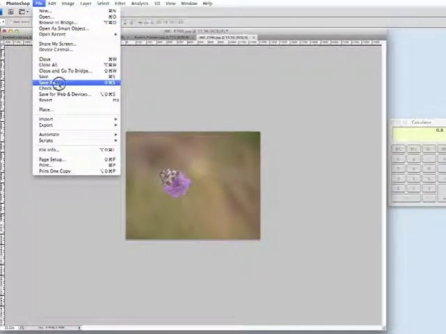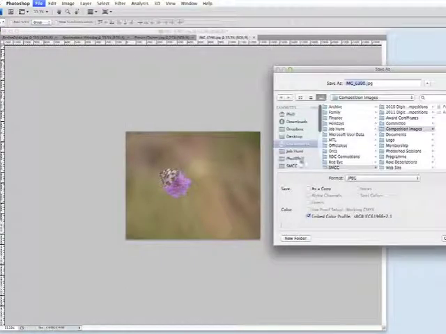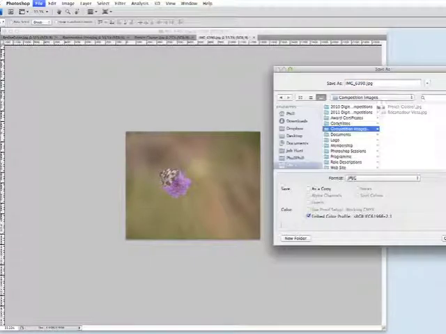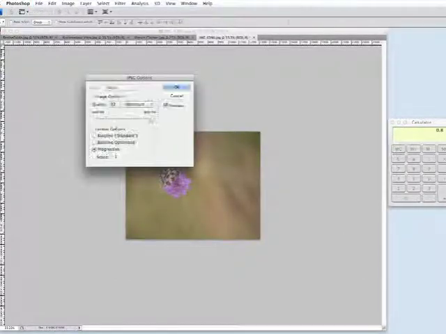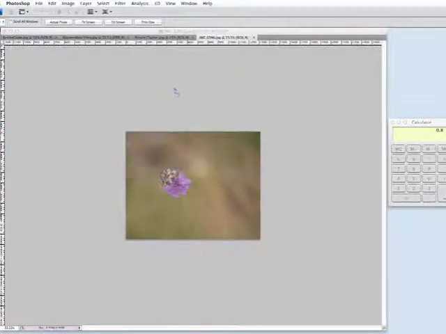File, Save As. Name it something sensible. And click Save. Maximum quality JPEG.